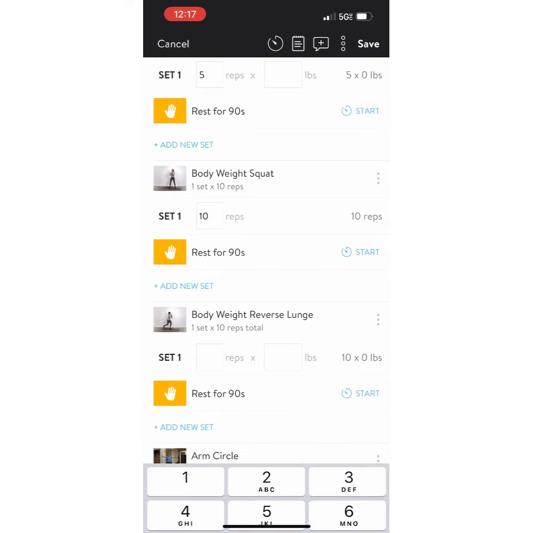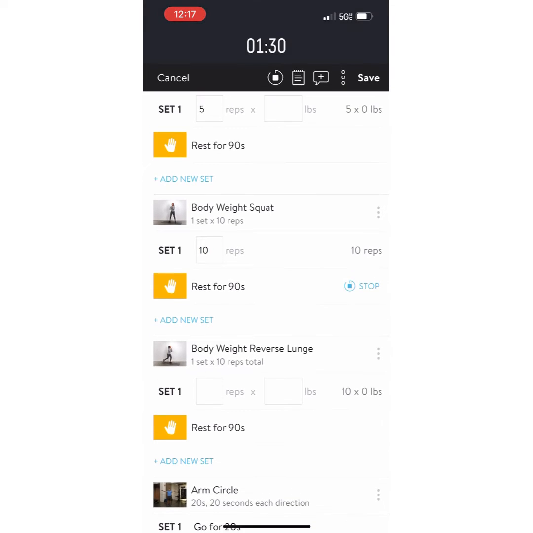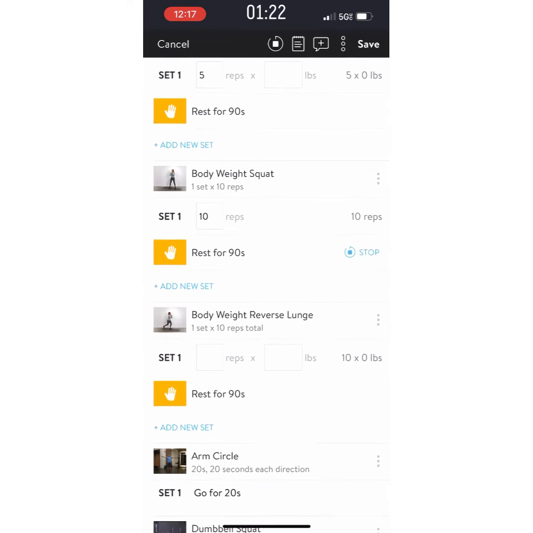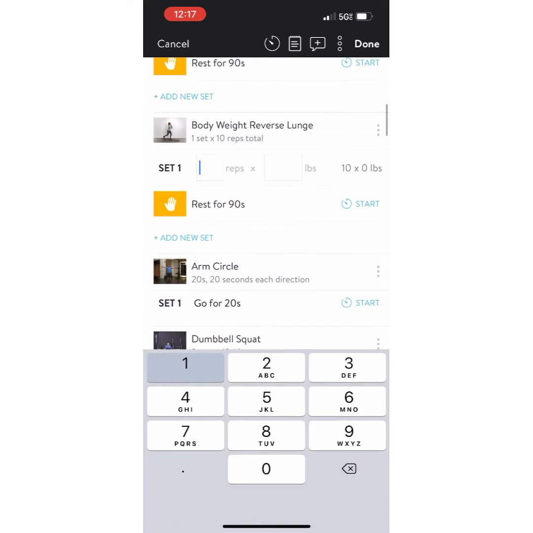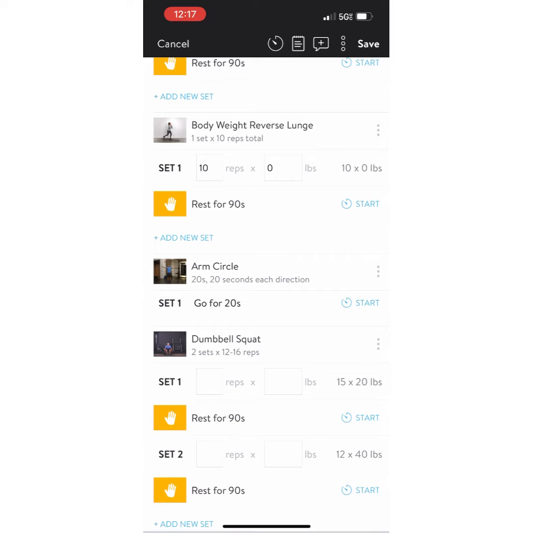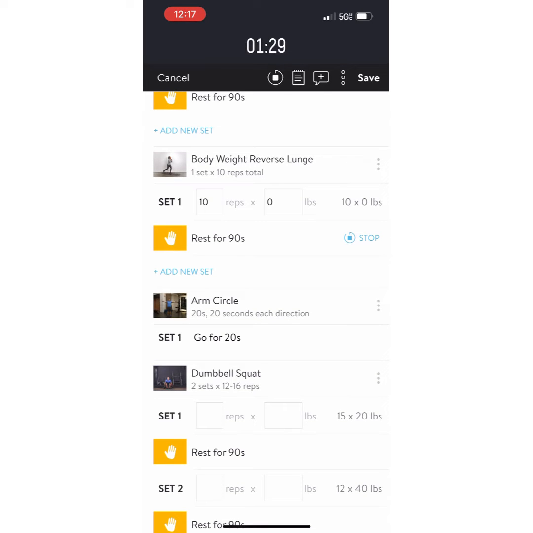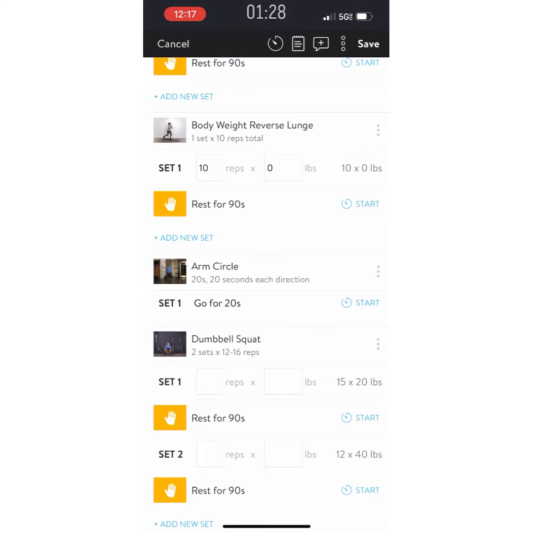Then you'll move on to the next exercise, type in how many reps you just performed, and then click the Rest Start timer again. Again, make sure you're resting for the entire rest period. You can do different chores in between, but make sure you're resting for the entire time. Again, make sure you're typing in the amount of time or the amount of reps you did, and then resting.